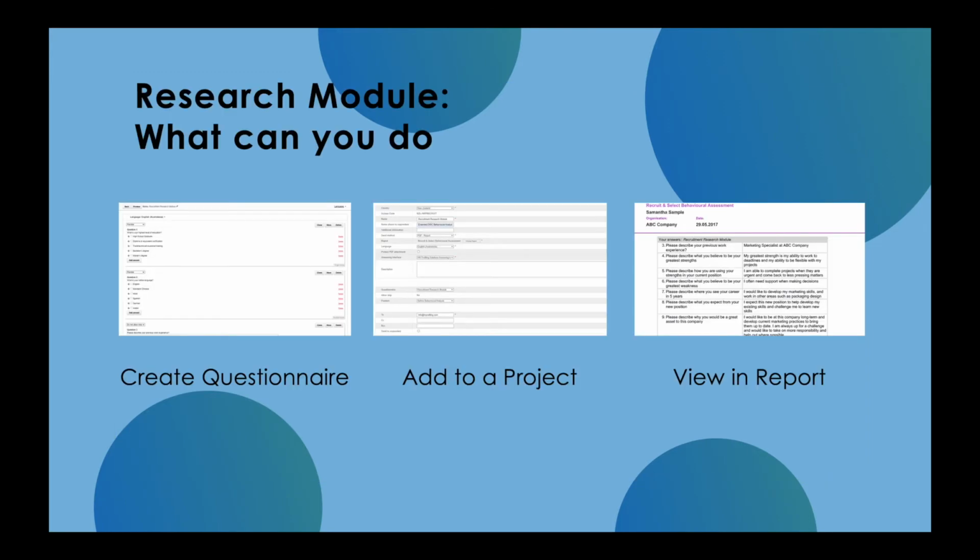So there are 3 steps when creating and implementing a research module. The first is to create the questionnaire and decide which questions to ask, and also to define the scale. Secondly, you attach your research module to a project. And thirdly, ask your respondent to complete the DISC assessment and download their report to view it in PDF format.